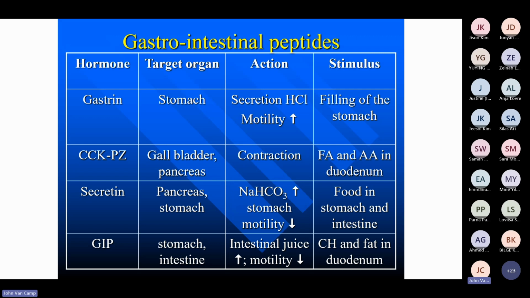Secretin will be released once there is food in the stomach and the intestine. And for GIP, once you have carbohydrates and fats physically located in the duodenum, then GIP will be released, which actually will help you to stop the activity of the stomach. So the system is actually fully autonomous. It will work on itself.